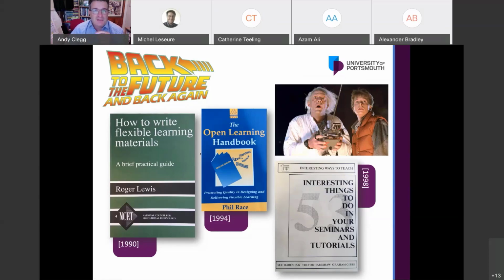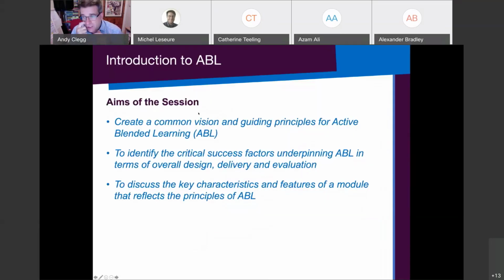Bang! Right, so what I want to do in this session is get you thinking about a common vision for what ABL actually means. The principles for online and blended learning that are underpinning this whole transition, which ActDev and TEL have been working around, are underpinned by active blended learning. So it's really important that there's a clear understanding of what that means. There isn't a definitive definition by any stretch of the imagination, and we all tend to interpret it in our own way.